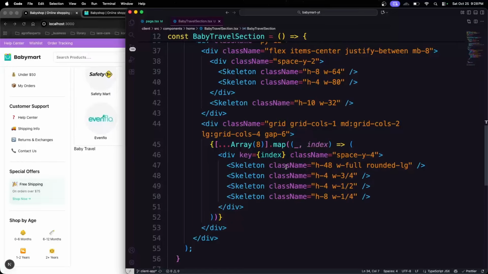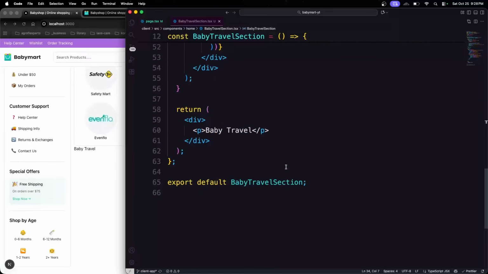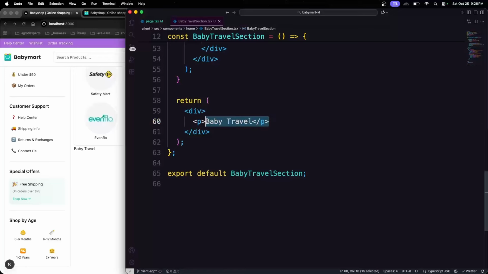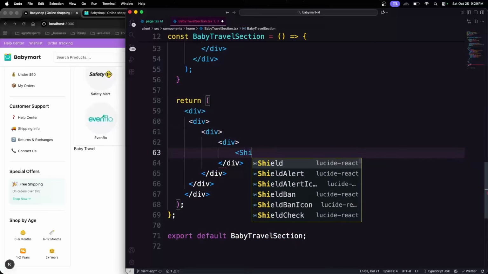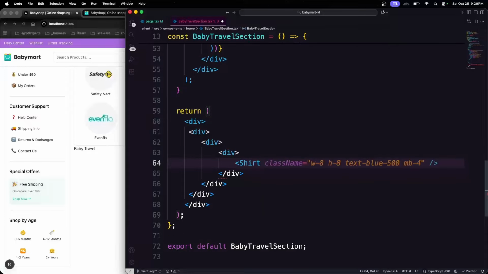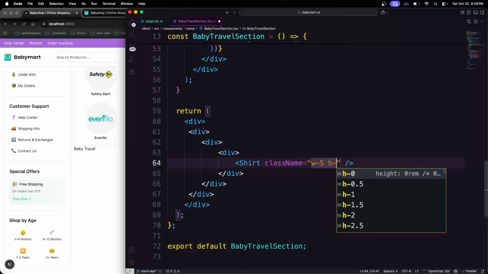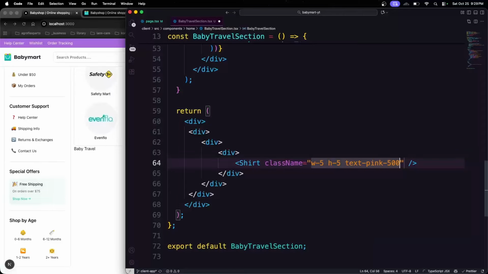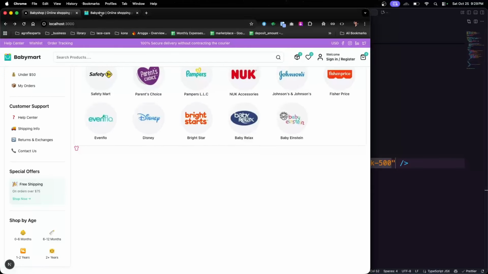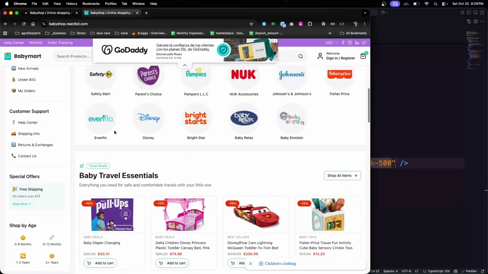Okay, so right now as we have the skeleton there, we need to provide the other properties. So what I'm going to do is take a div here, then another div, then another one, and then a chart icon. On the chart icon, I'm going to provide a className with a width of 5, height of 5, and text pink 500, just to showcase. So that is the data layer, as you can see here.